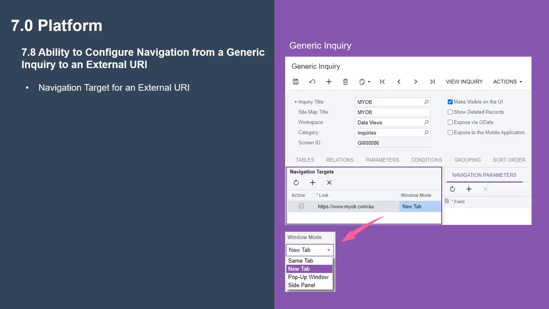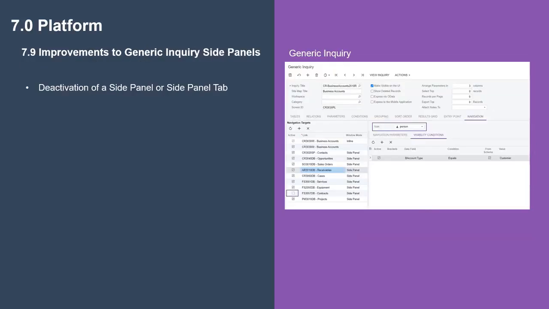Also on the Generic Inquiry screen, on the Navigations tab, a user can set a navigation target to an external link or URI, having the choice of where this will be viewed. You can also set navigation parameters. This ability can be very useful, for example in e-commerce solutions to monitor items whose state can change. Please see the release notes for more details.